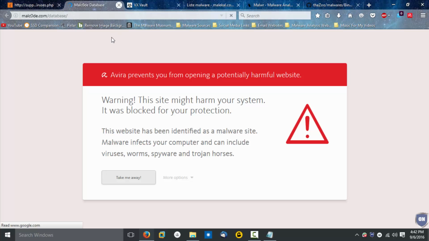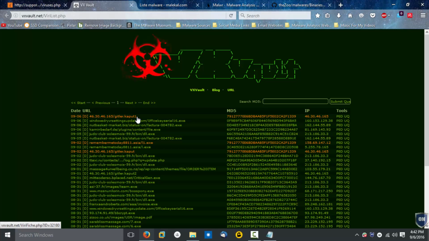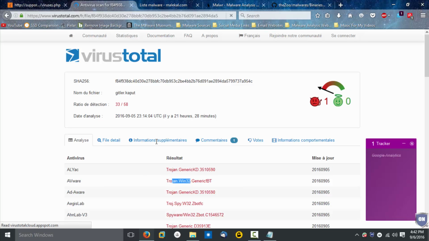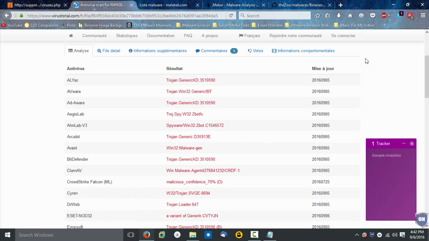If you go to Malcode, pretty much the same thing. If you click it, now don't click this, guys. It will just give you the details. You can click the VirusTotal result. Now don't click download file, guys. I'll tell you why in a minute. So as you can see, it gives you the VirusTotal result of it.